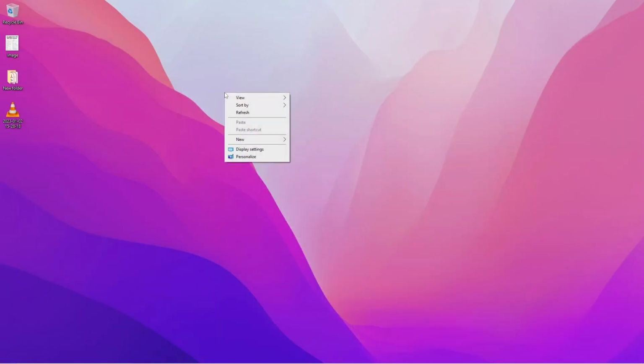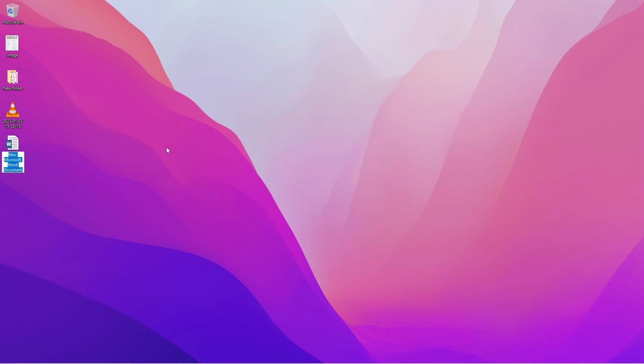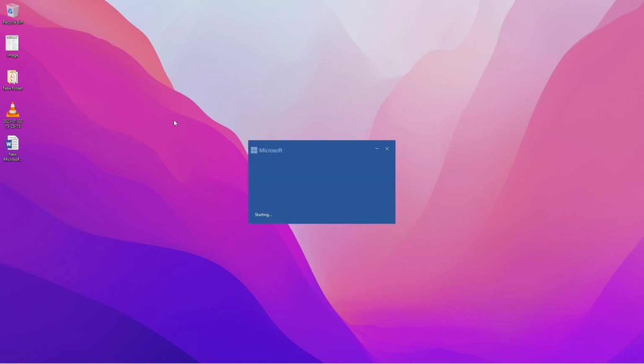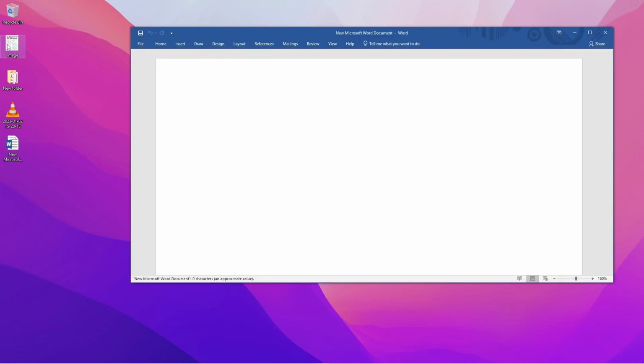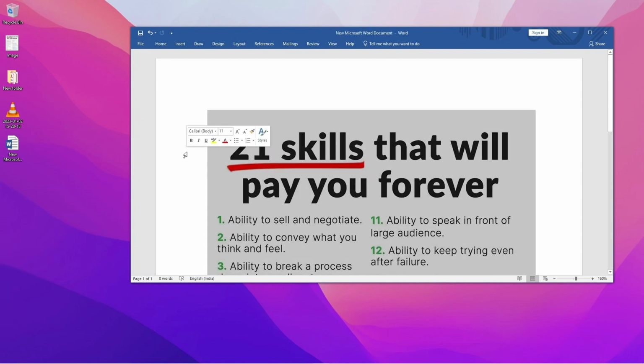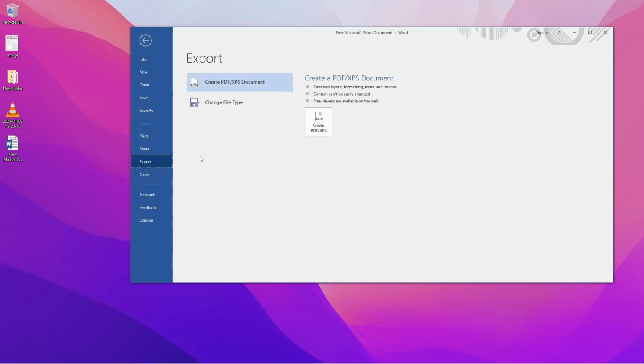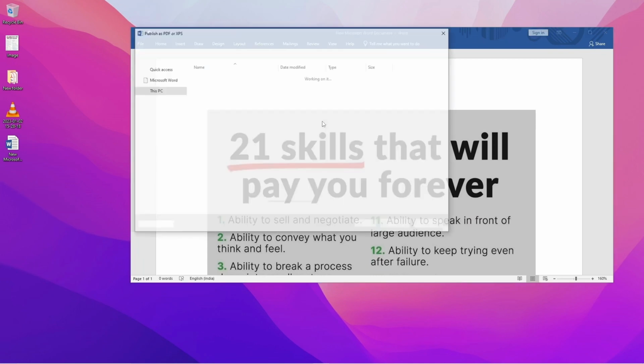So first we are going to create a new Word document. Let's open it and just drag and drop the image file. As you can see, this is an image and we cannot edit it. The first thing we are going to do is we are going to export that file to PDF.